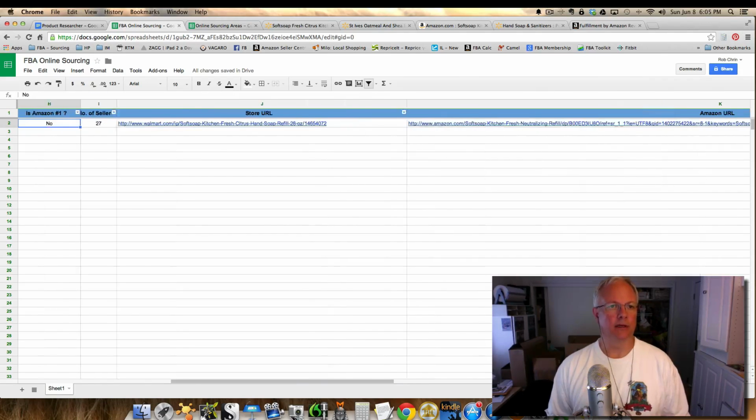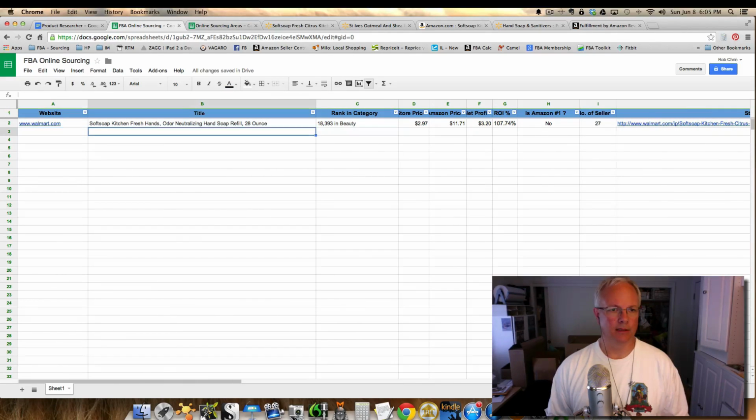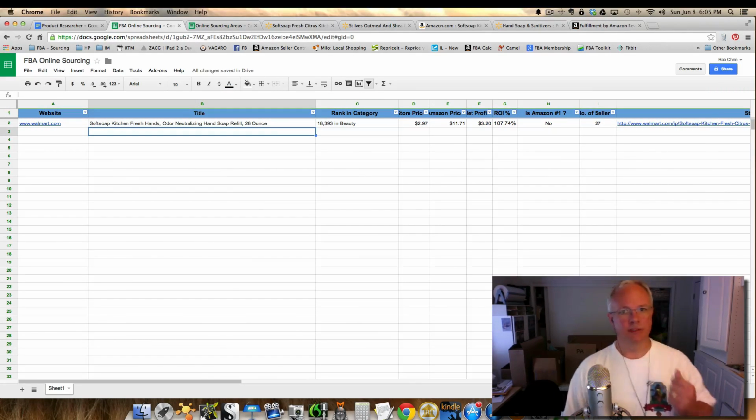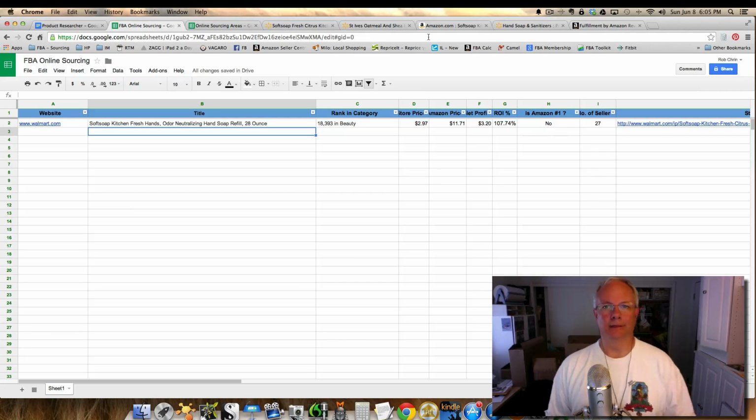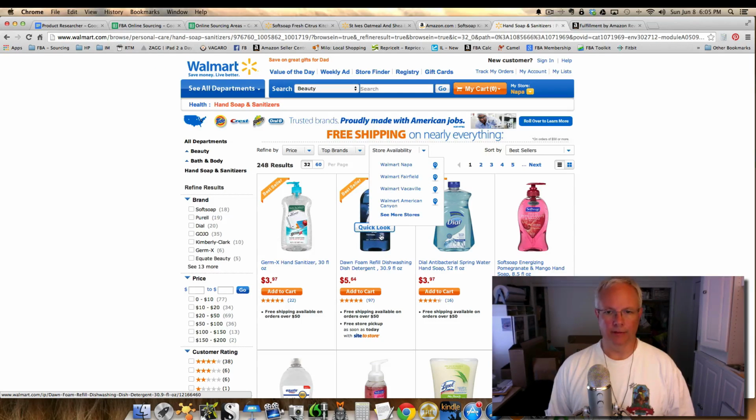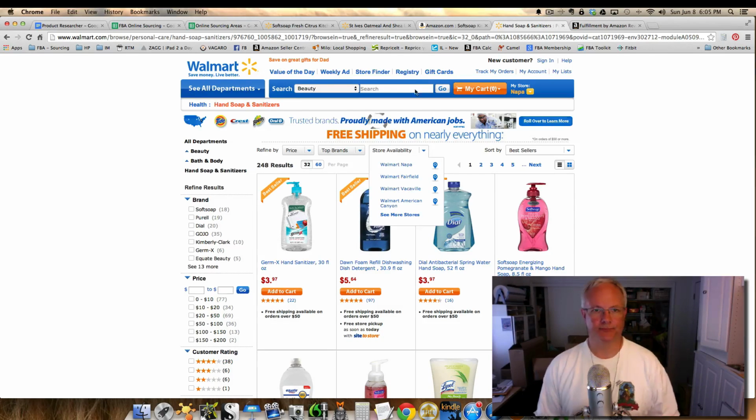Then you would go to a new item. So again, you would normally be going through each of these items, and as you find them, you'll be adding them to the spreadsheet.